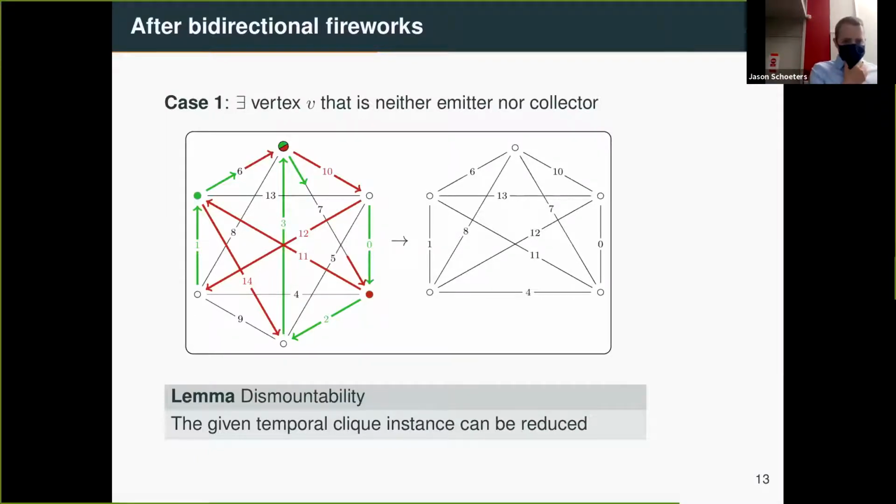And so I'm hesitating right now. Maybe this is applicable in a case where the graph is not a clique, which is contradicting what I said before. But yeah, no. Right now, I don't remember exactly why the graph has to be a temporal clique exactly.